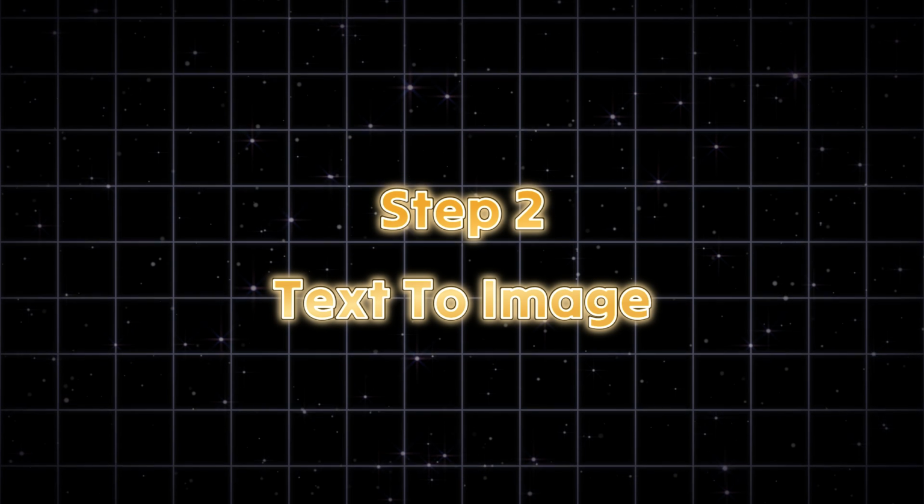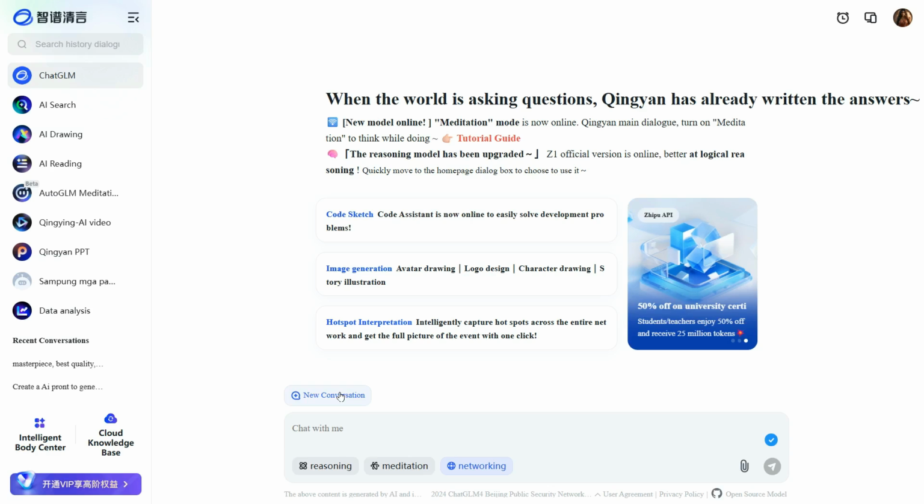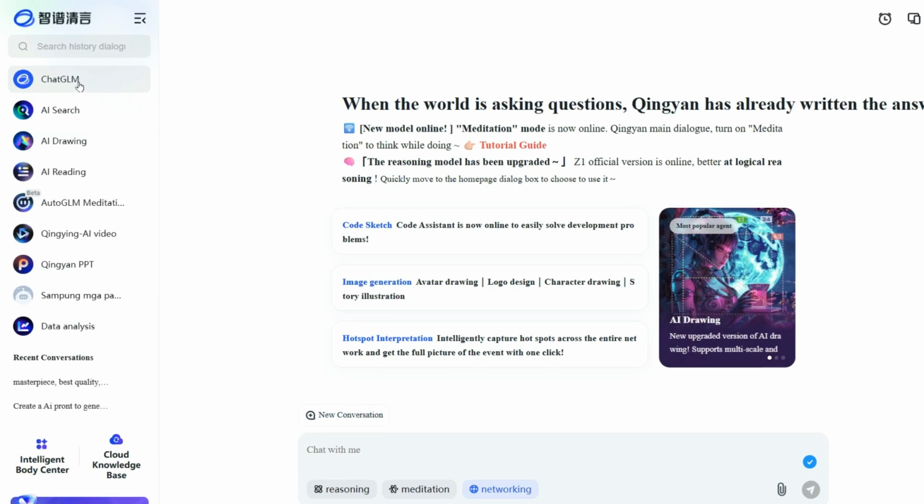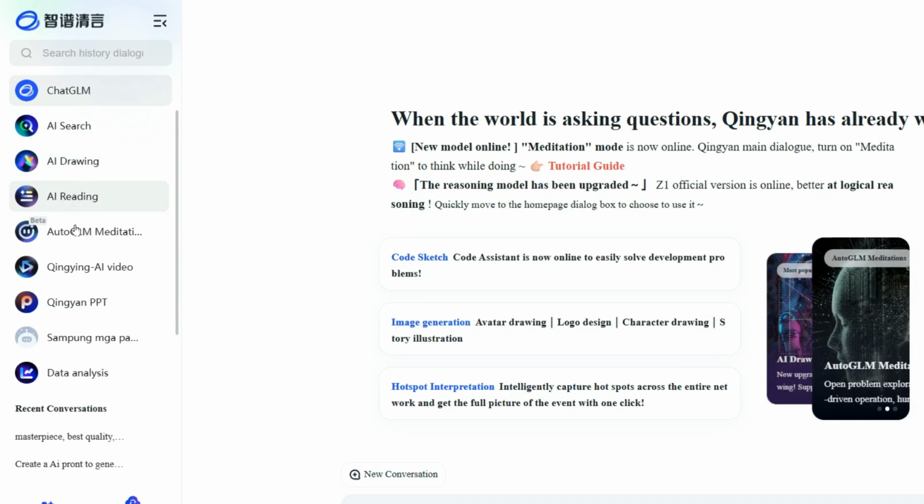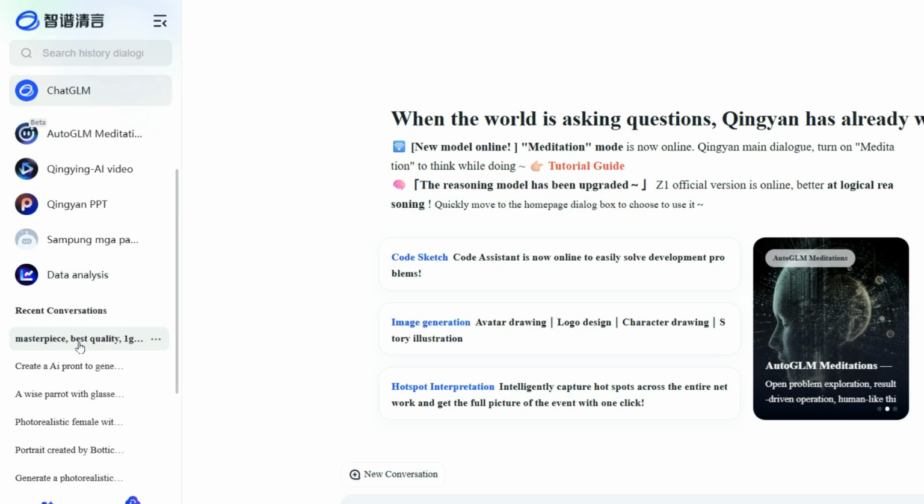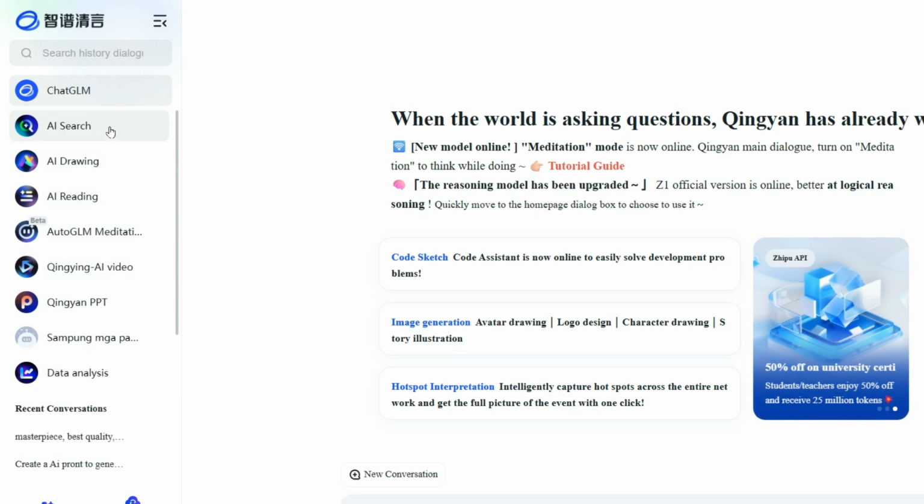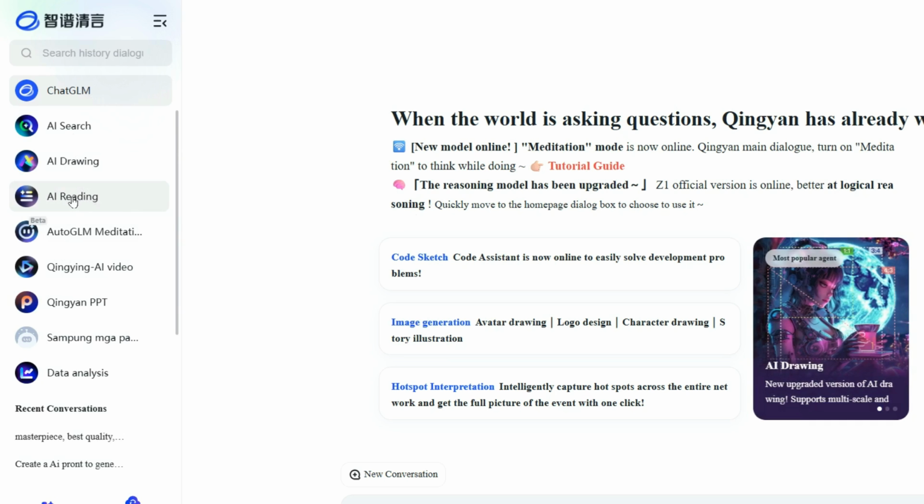Step 2. Text to image. This isn't just a video generator. This AI platform has a lot of free tools. Since our topic for this video is AI video generation, we will only test the AI video generation tool, but before that, we will test the image generation tool.